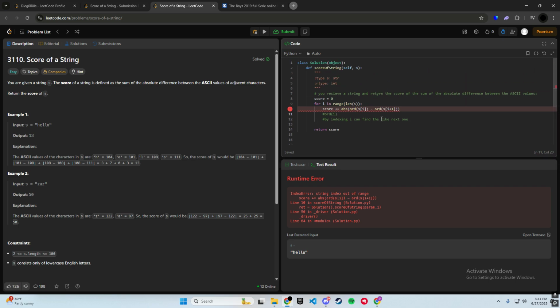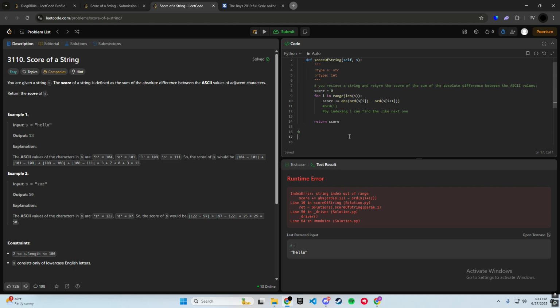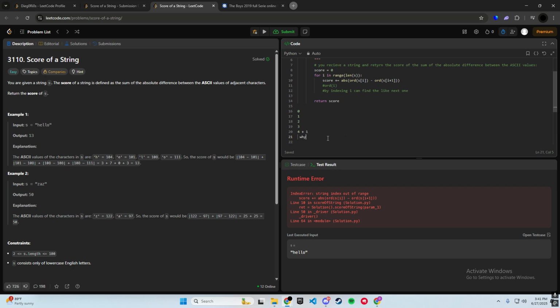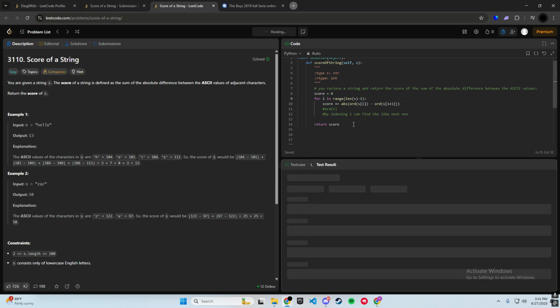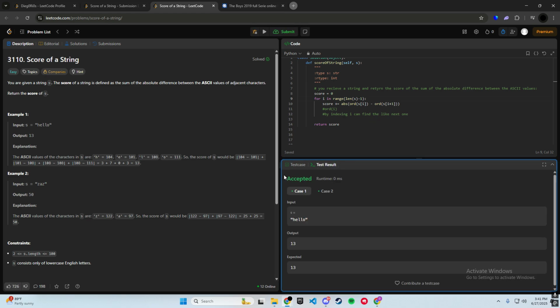So what's happening here is that it's doing something like this: 0, 1, 2, 3, 4. But when it gets to 4, it's going to add 1, and then it's like, wait, where is 5? So this is why it's important to subtract 1 from this length, so it stays in range. Now once we run it, you'll see that it's accepted.